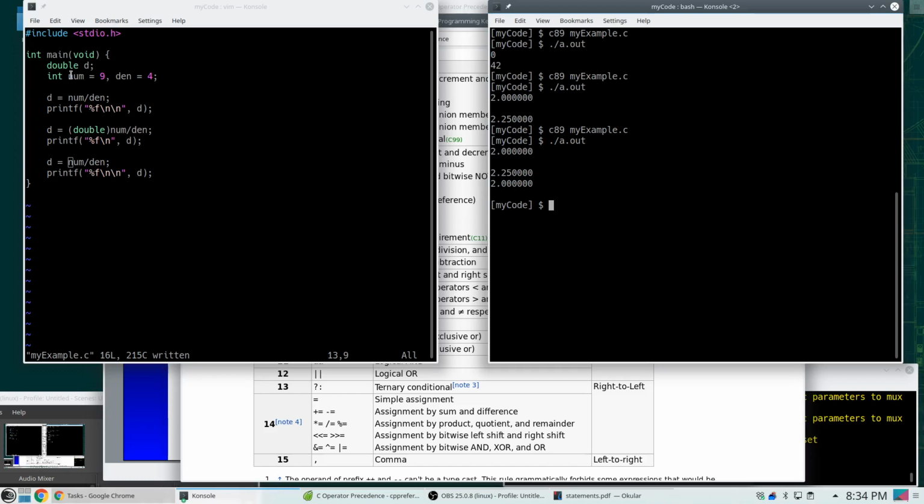So why not just make num a double to begin with? Well, there's times when that might be the appropriate thing to do, but then there's other times when it's appropriate that num and den both be ints. We may have some reason that they need to be ints, and therefore I'm just going to temporarily convert this for the sake of this calculation to what I need.